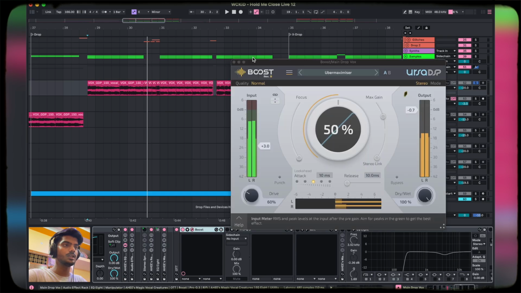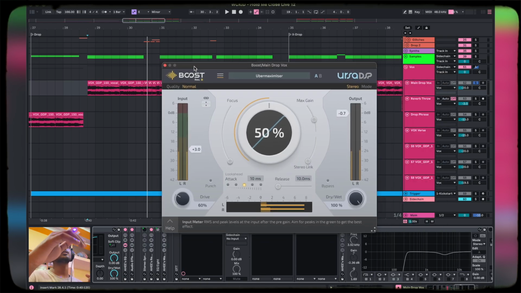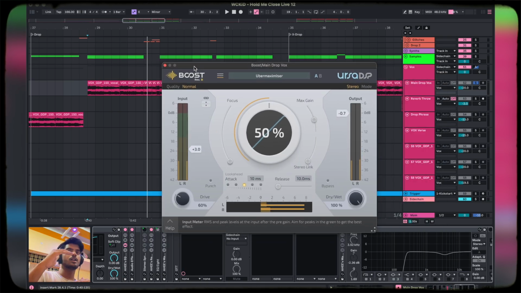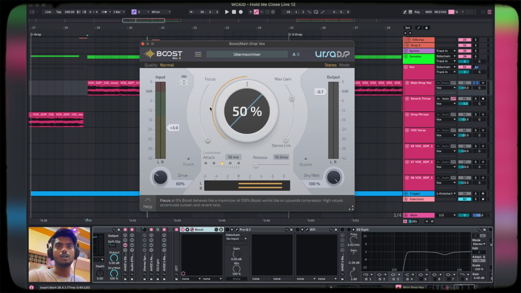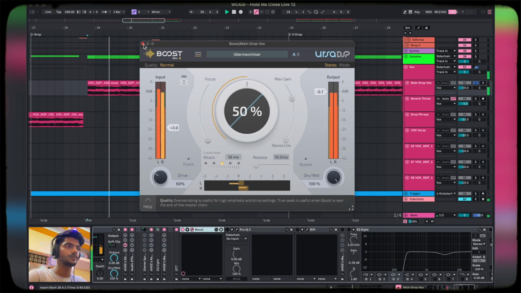But then I'm using an upwards compression. Now because we have compressed so much from the top to down, we need to bring the lower qualities or the lower artifacts up. So I'm using this upward compression plugin from Ursa DSP called Boost to bring the signal up. It sounds like this.